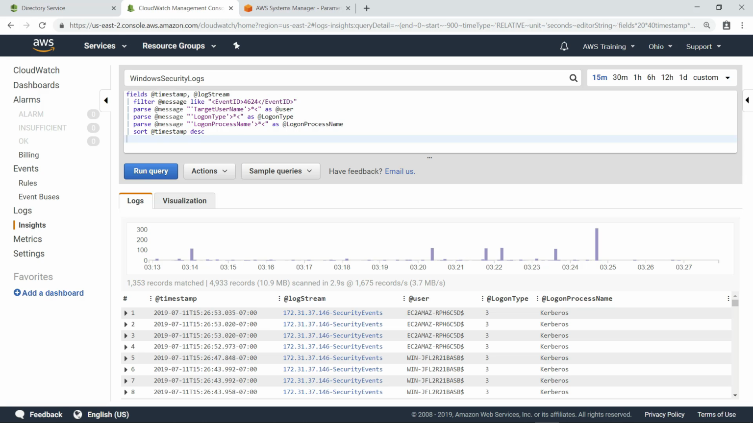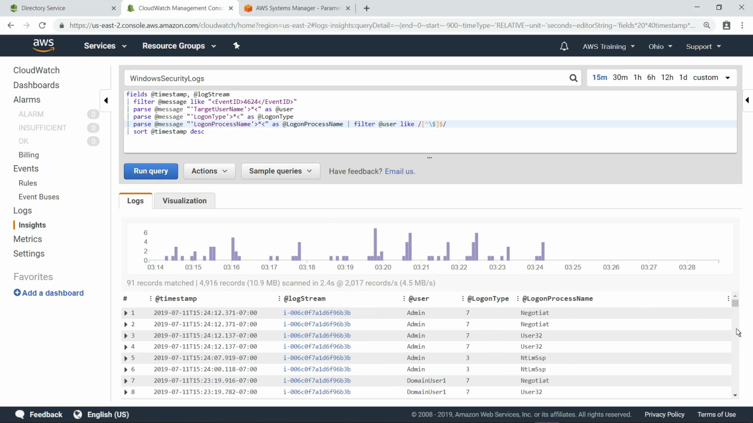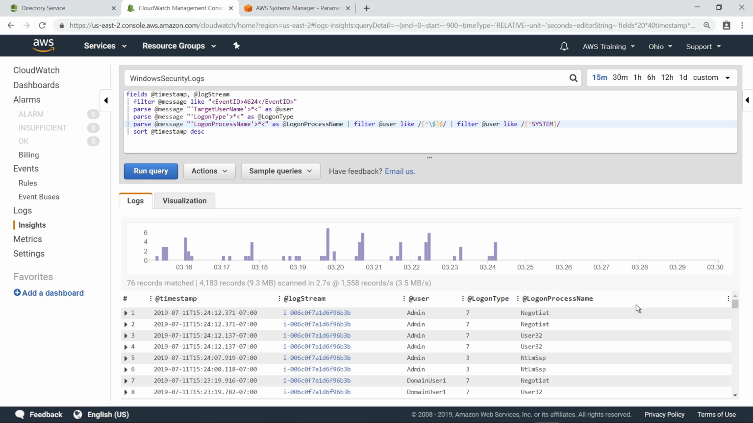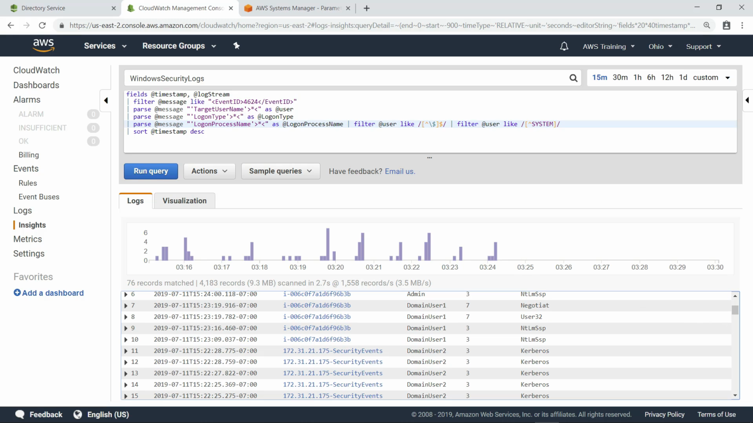It's easy to adjust the CloudWatch Logs Insights query to narrow your search to actual user logins. For example, if you know that some system user accounts contain a certain character, such as a dollar sign, you can add a filter to the query to remove those results. That's better. However, scrolling through the results, you can still see a few system user logins. Let's add another filter to remove those logins from the results as well. Now, when you run the query, you can see that the results include only actual user login events.